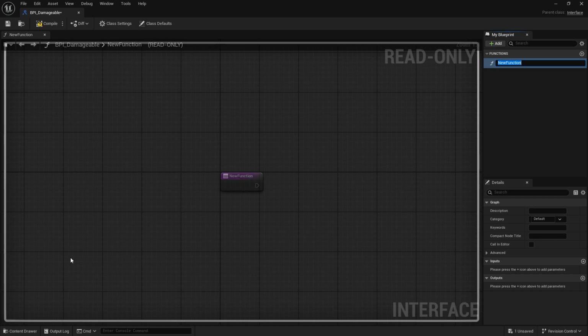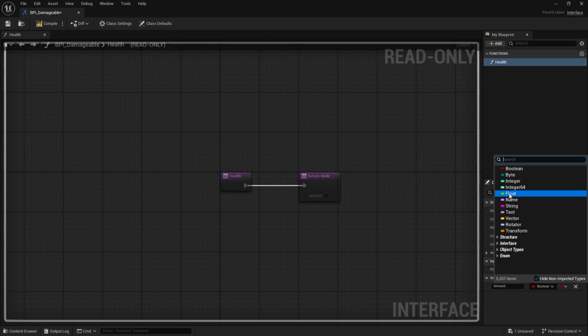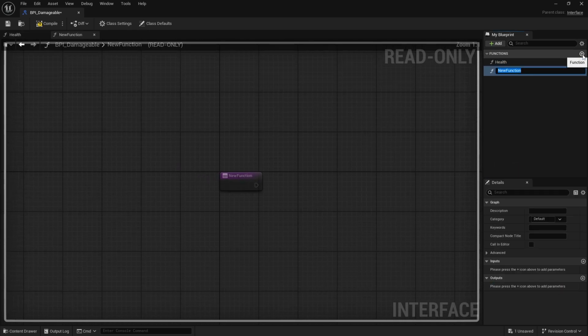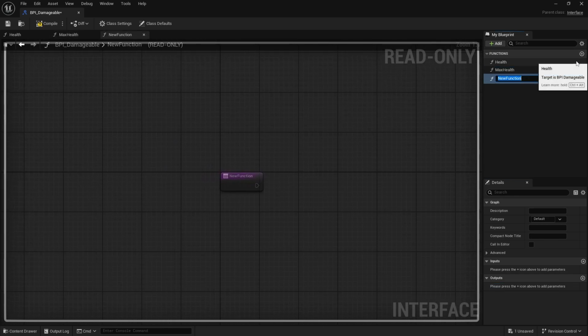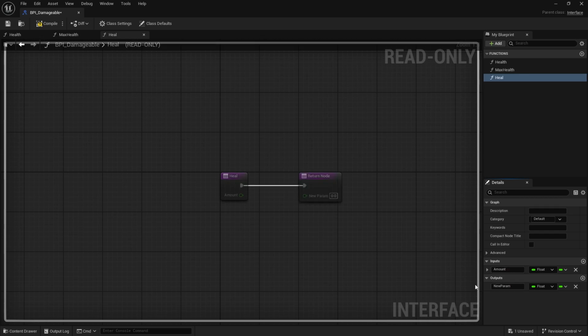So the first function we want to make is a health function, and we want the output to be amount and want it to be a float. Second function is going to be max health. The output is going to be a float again, and just call this max health. Oh, spelled that wrong. Max health. The third function will be heal, and this one will have an input and an output. It will input an amount and it will output the new health. So call that new health.